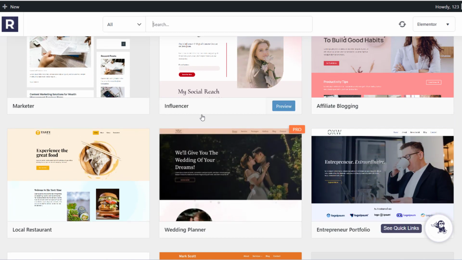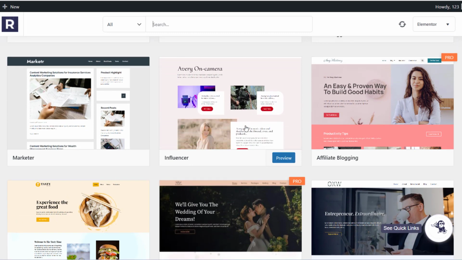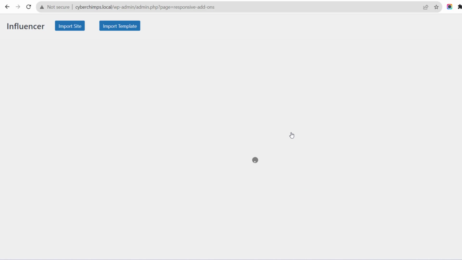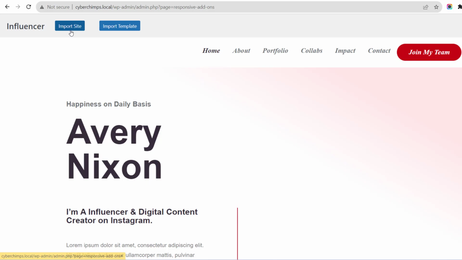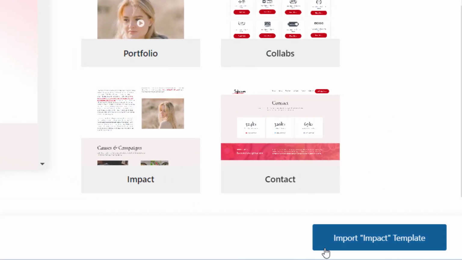For example, for an influencer website, I'm going to select this template. Here I get two options, either to import the whole website or import the template. If I click here, I get the option to import the whole website, and if I just want a few templates, all I have to do is click here, click on Import Template, and you're done.